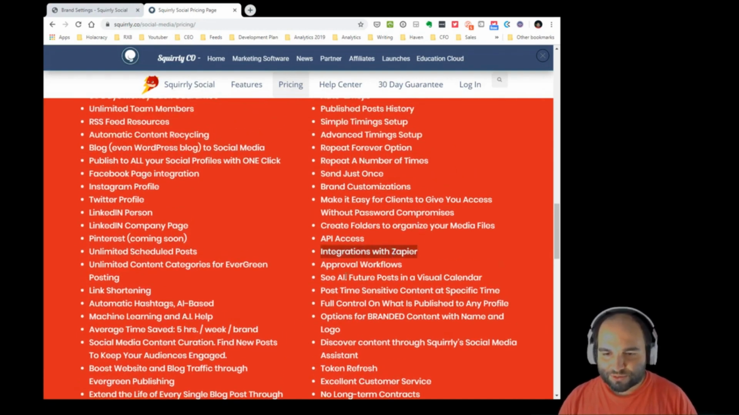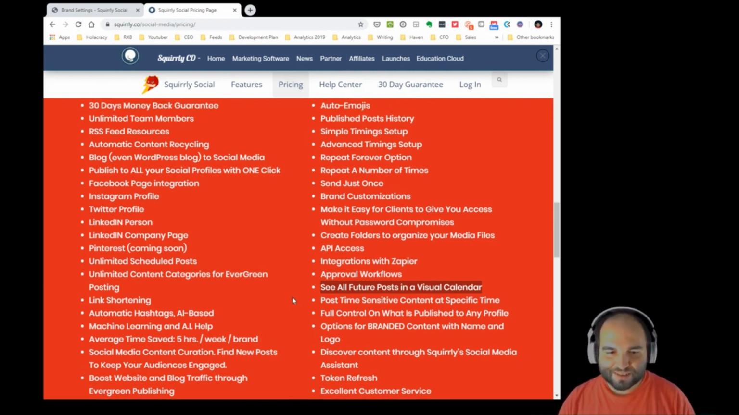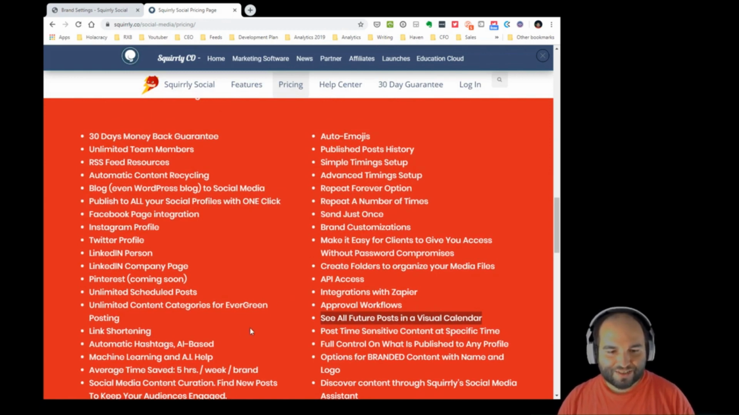Like, you've got integrations with Zapier, you have approval workflows for your teams. You can see all future posts in a visual calendar. You can post time-sensitive content at specific times. Full control on what is published to any profile. Options for branded content. Discover content through the Squirrly Social Media Assistant. Automatic hashtags. They are AI-based. Machine learning and AI help.